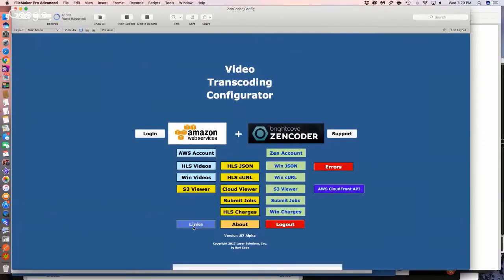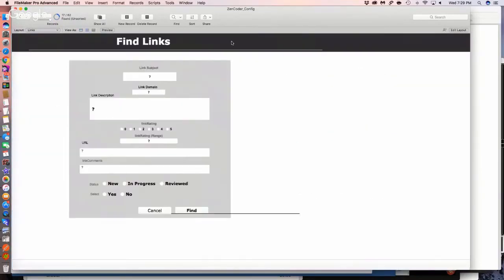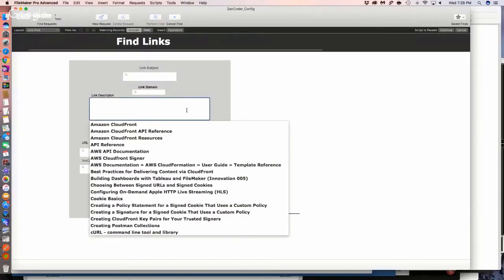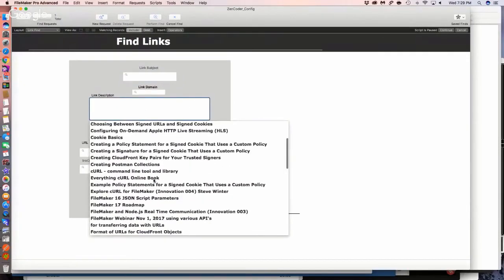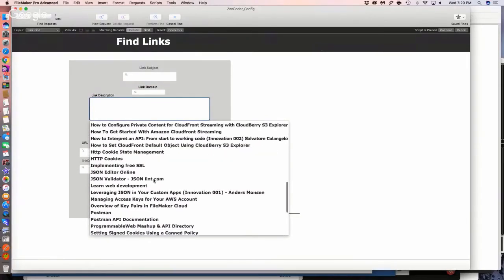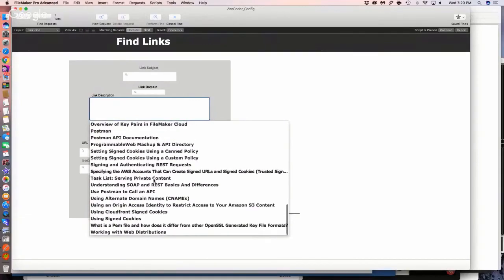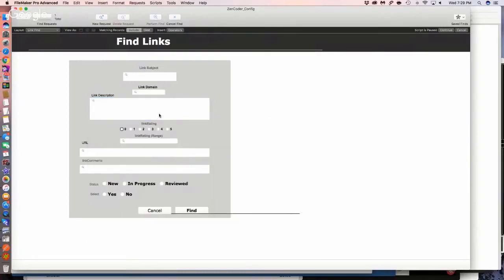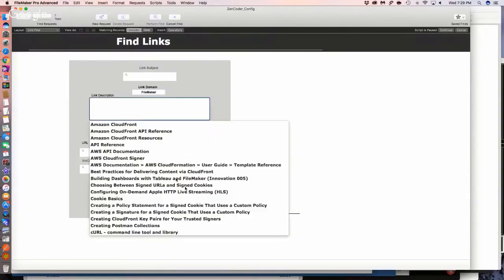I have a lot of links right here. These are all links that I found on APIs and Base64, CloudFront, everything right there. And these are all the different resources that I've been looking through and studying. And there's a bunch there. Some of the best that I went through was, let's see, link domain FileMaker.